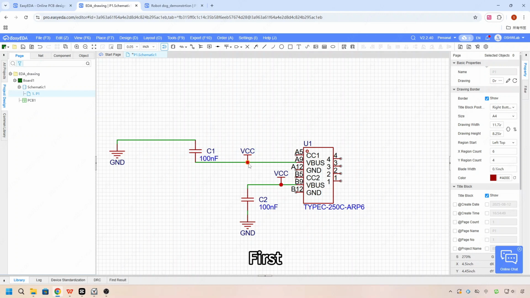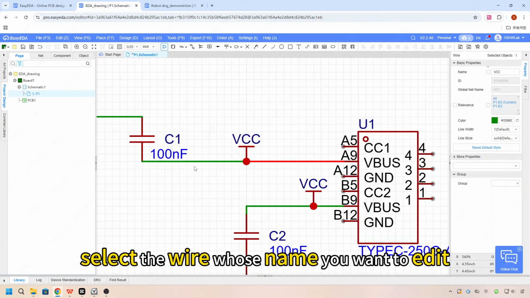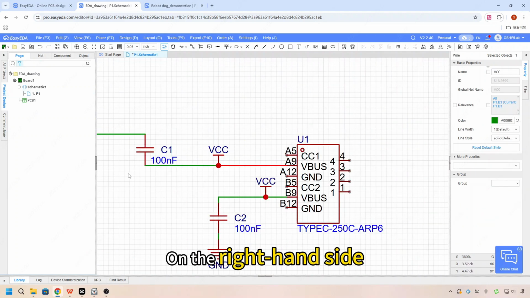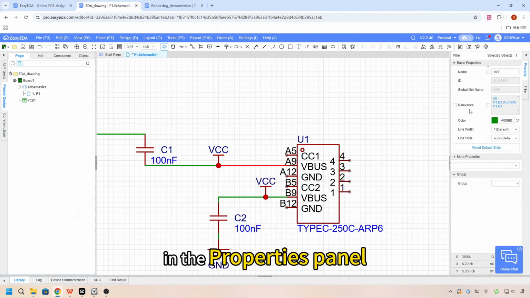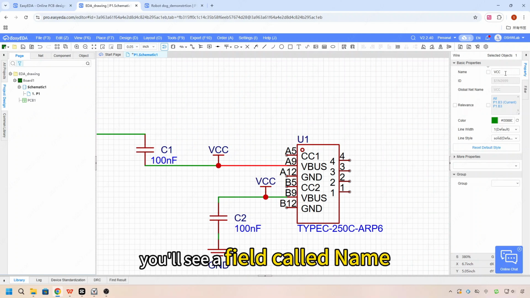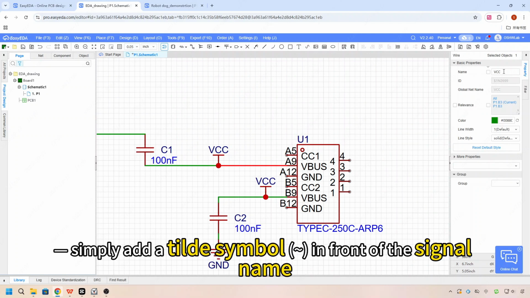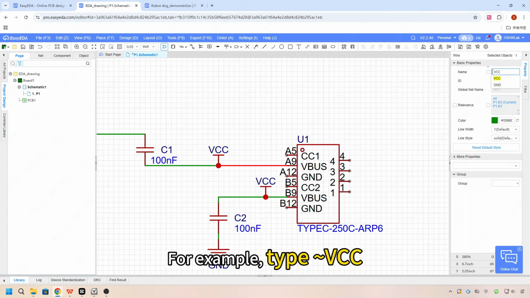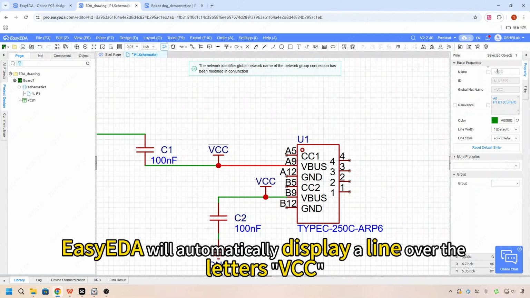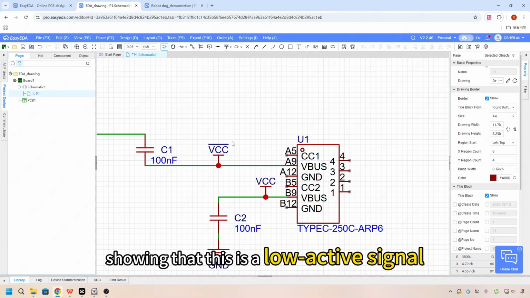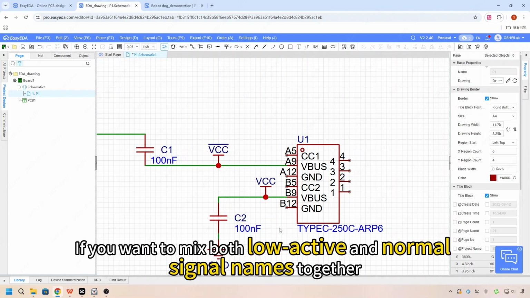Let's take a look. First, select the wire whose name you want to edit. On the right-hand side, in the Properties panel, you will see a field called Name. Here's the trick. Simply add a tilde symbol in front of the signal name. For example, type ~VCC. EasyEDA will automatically display a line over the letters VCC, showing that this is an active low signal.